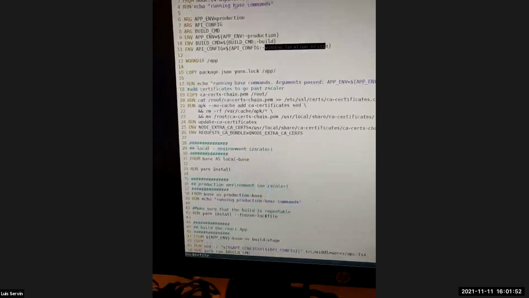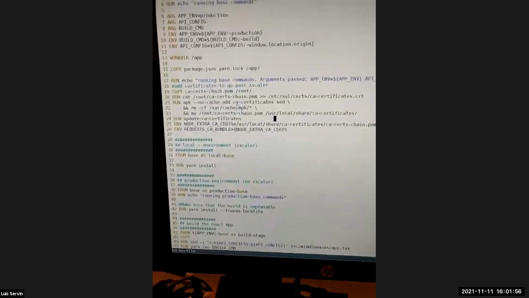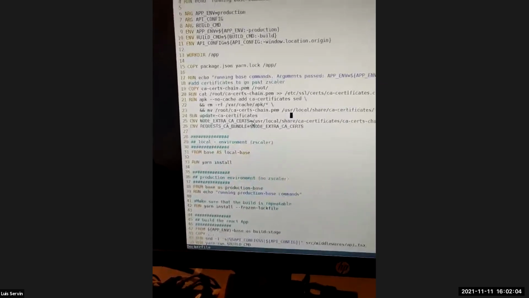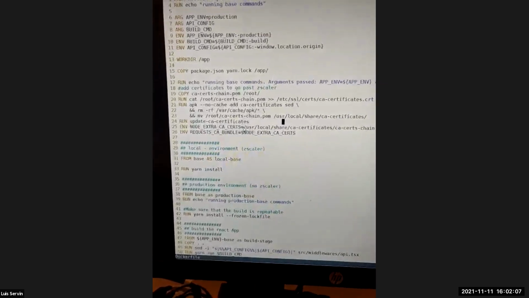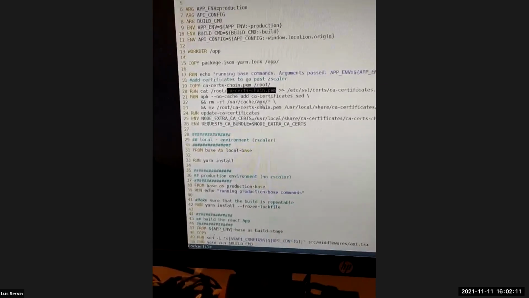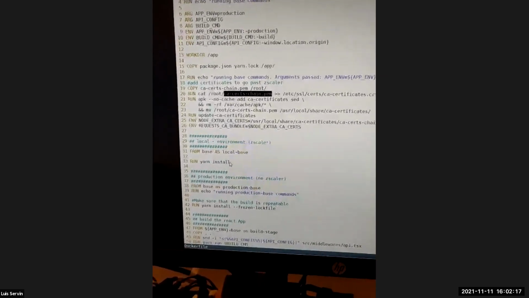So in the first stage, in the base, I copy the root certificates from my computer there, so that Node and every other program can find them. And there's no need to do black magic, right? This is something that you need to update every now and then, because the root CA certificates of the internet change every now and then.